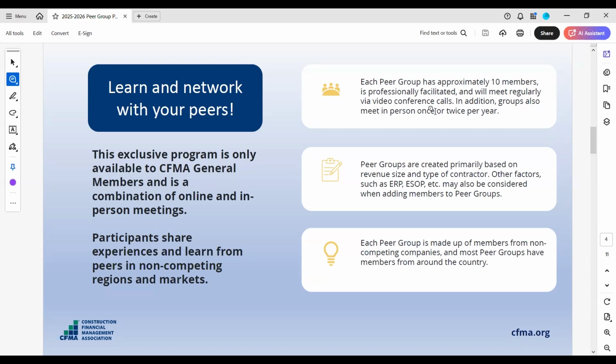Peer groups have about 10 members. We do the best that we can to keep groups without getting too big or too small. We try to match as well as we can so that everyone has a good experience. How they're chosen: we have some criteria that we use, basically revenue size and type of contractors. We have a ton of other questions that we gather information on in the application process that we use to try to help match you as well.